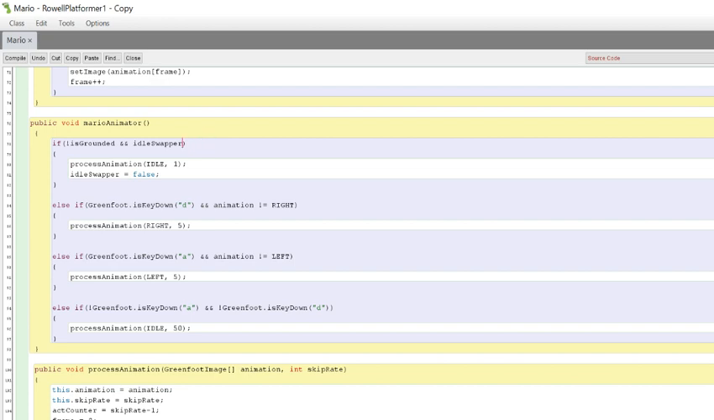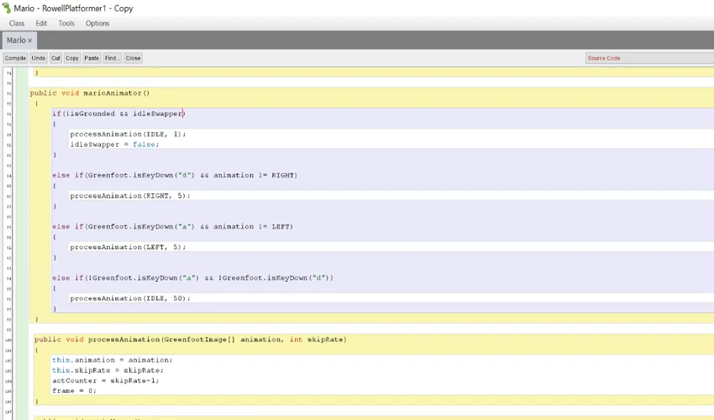And this is only allowed to run if idle swapper equals true, or I can just say idle swapper. So if idle swapper is available, then you can set this animation up and then immediately set it to false so this doesn't keep on infinitely running. Now for this to run the first time, I need to be able to turn idle swapper on at some other point in time that wouldn't mess with this.